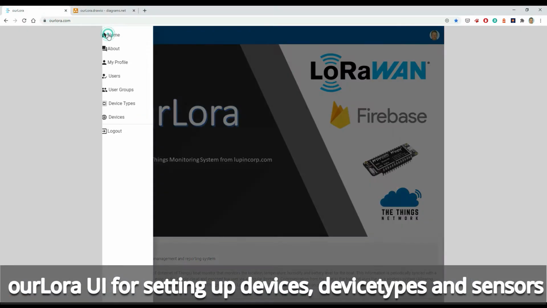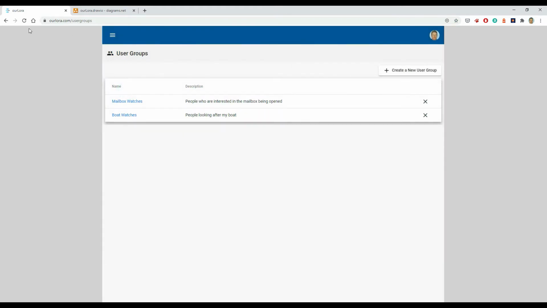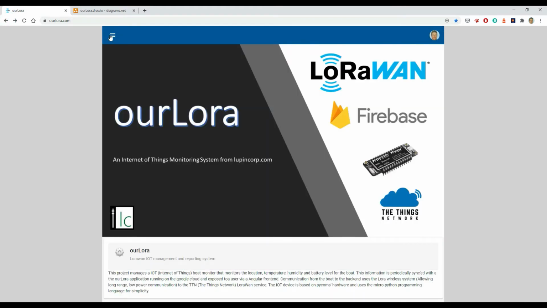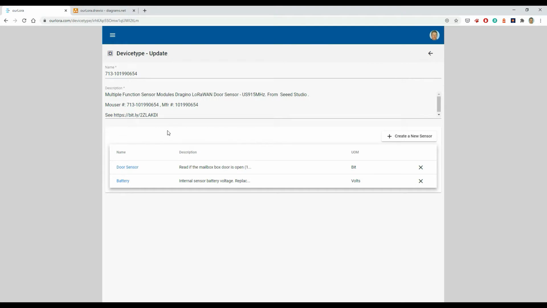So in our LoRa, you can see here we have this user groups, not a good name for my user groups. We have device types. So here's a couple of examples of device types. I've got one for the boat monitor that I'm going to build using the PyCom board, and also this one here, which is a letterbox monitoring device. I'm actually going to work through this example first in the rest of the videos, and then bring the boat monitor in.